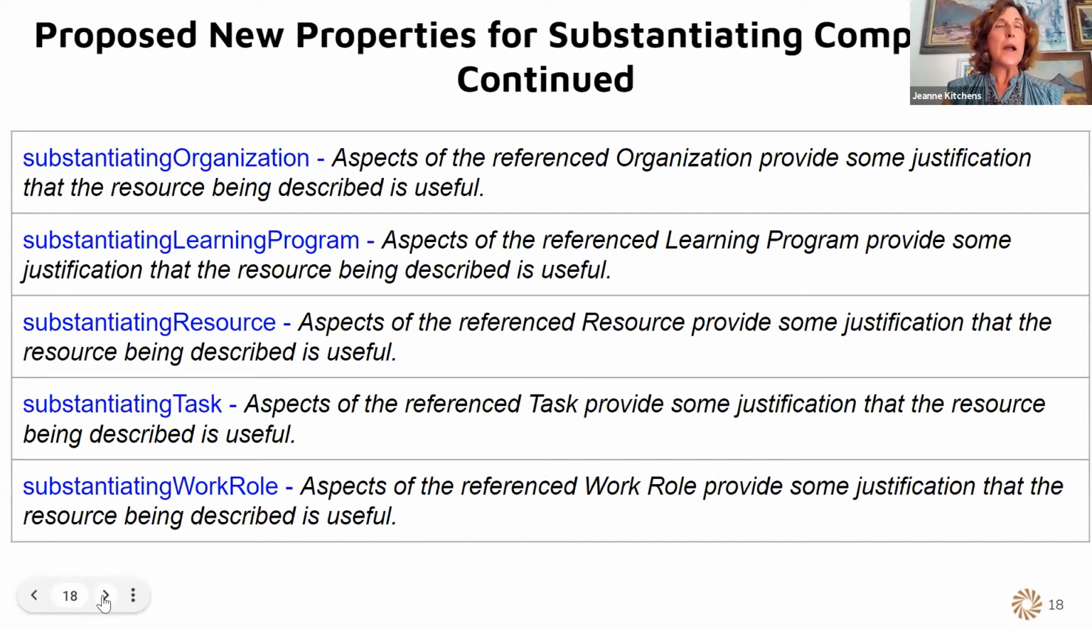Substantiating learning program, substantiating resource, substantiating task, and substantiating work role. All of these had many real world use cases, where there is a need to have, in the data that describes the competency, the substantiating thing on the other end. And what these terms do is they tell us what to expect on the other end of that substantiating.